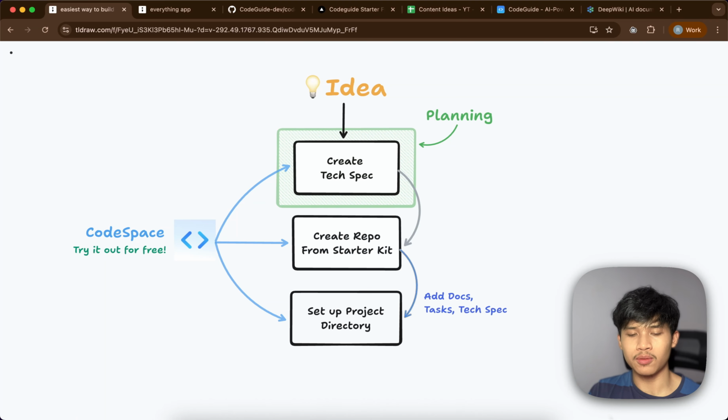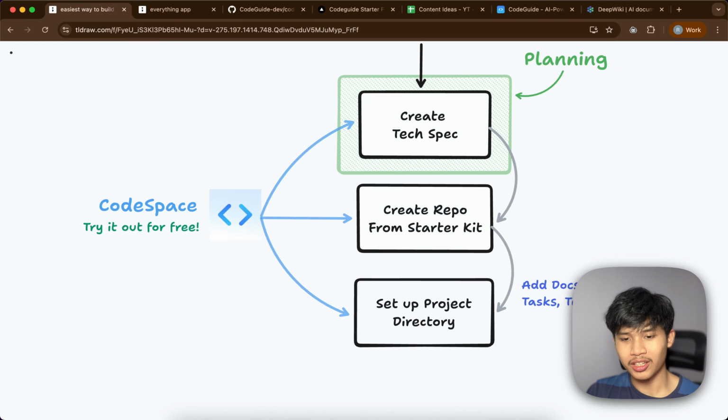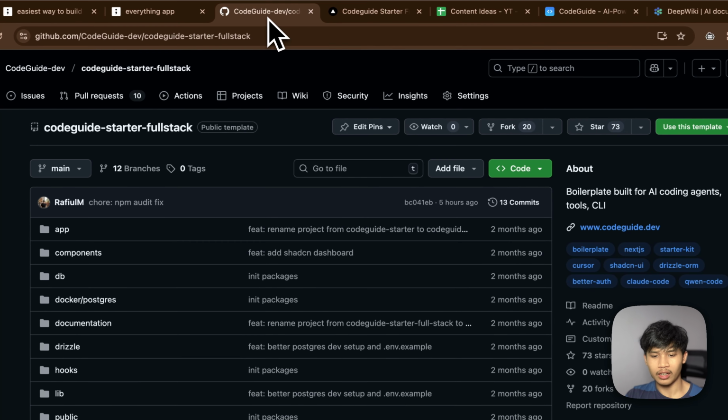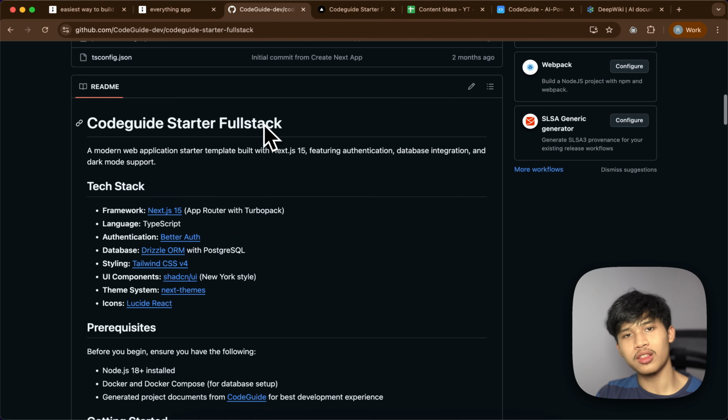We use Codespace for this, and Codespace is our own tool, which you can try out for free, which essentially just helps you generate docs, tech specs, and also these subtasks. We're also going to be using the starter kit from Code Guide, which is also free. You can get it on this link, on this repo. It is using Next.js 15 with Drizzle ORM, with Postgres, and the auth will be using Better Auth.